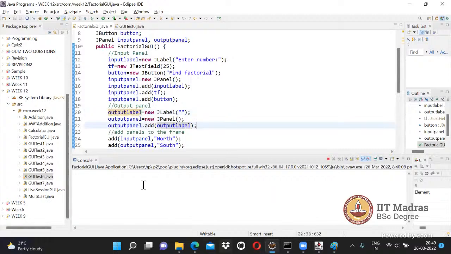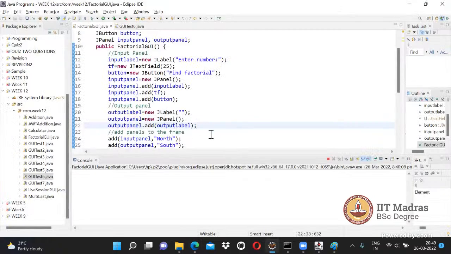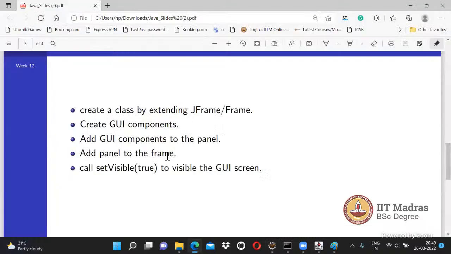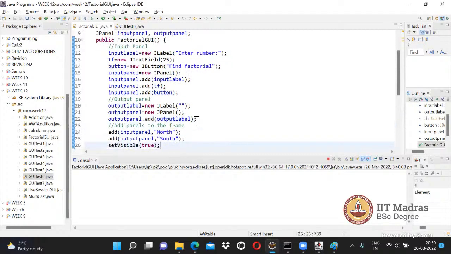So this is the third step, and the third step is over: add GUI components to the panel. I created GUI components and added them to the panel. Here we have two panels, and for the two panels I added components. Now what is the fourth step? Add panel to the frame. Here we have two panels, the input panel and the output panel.